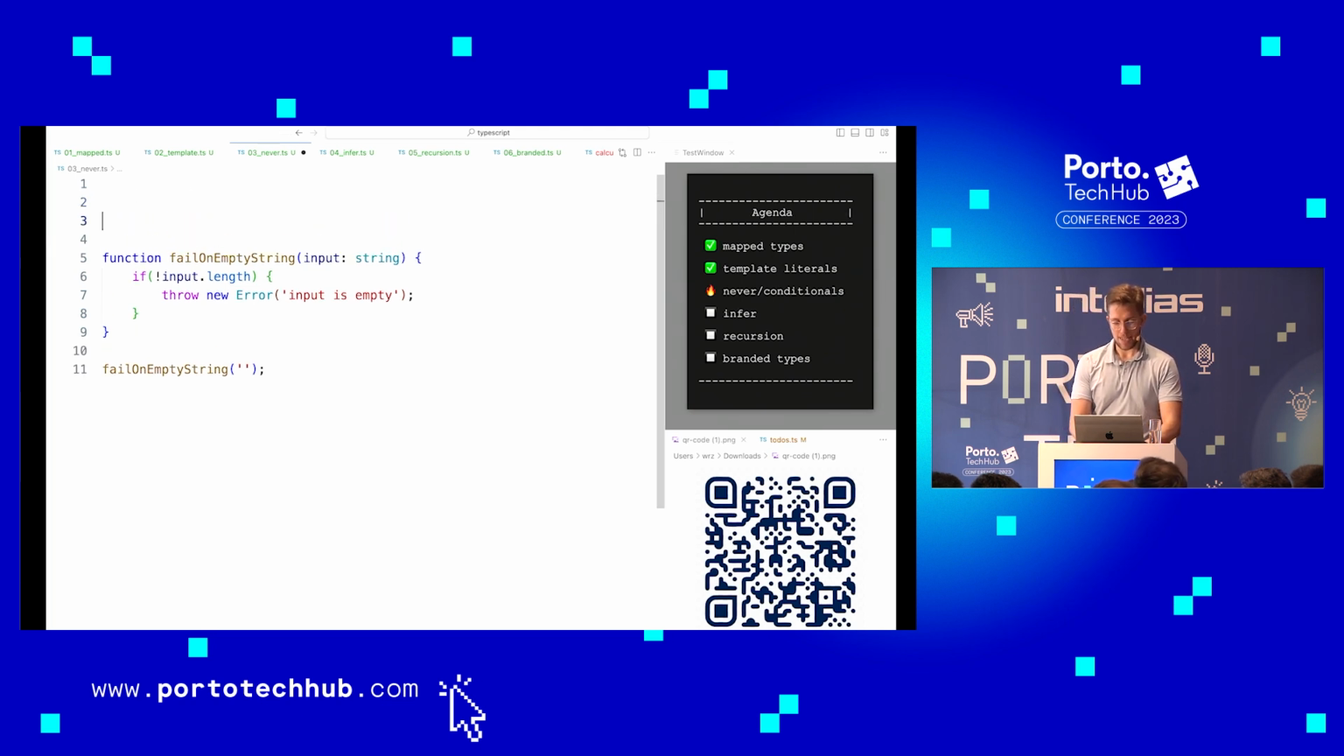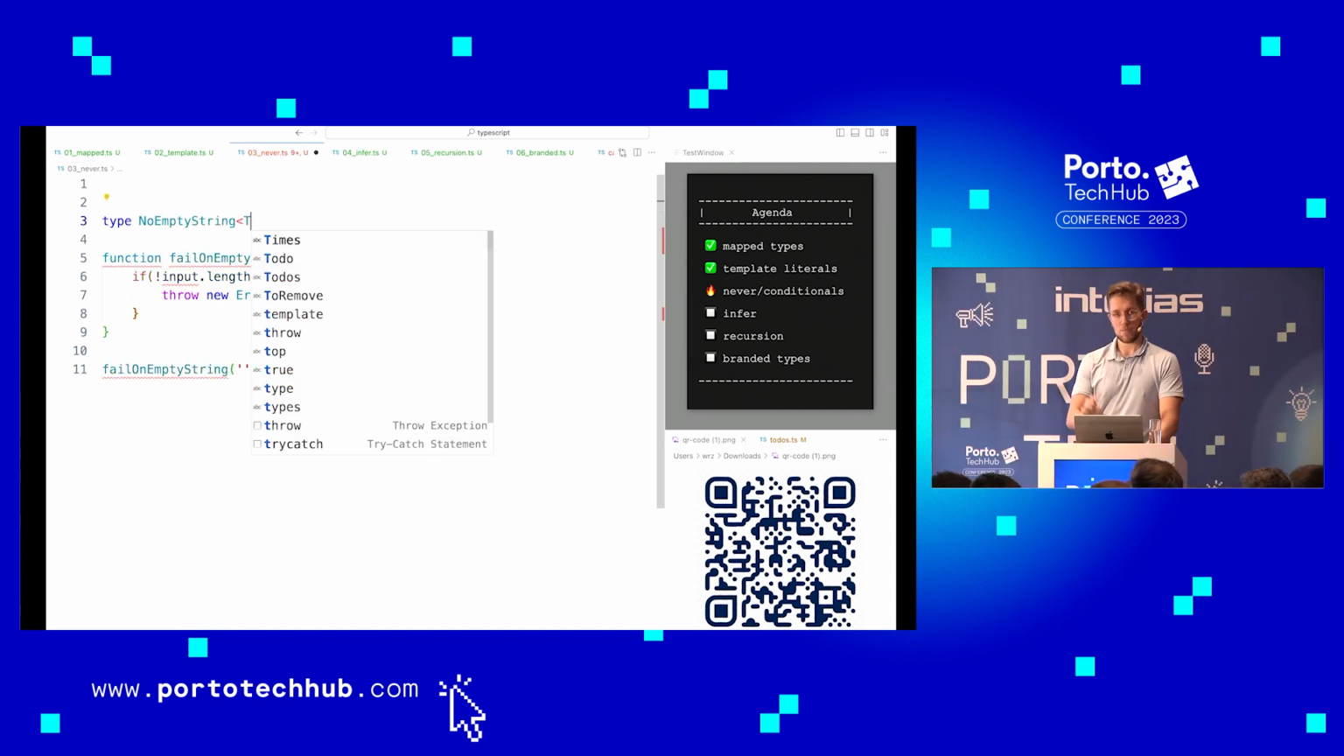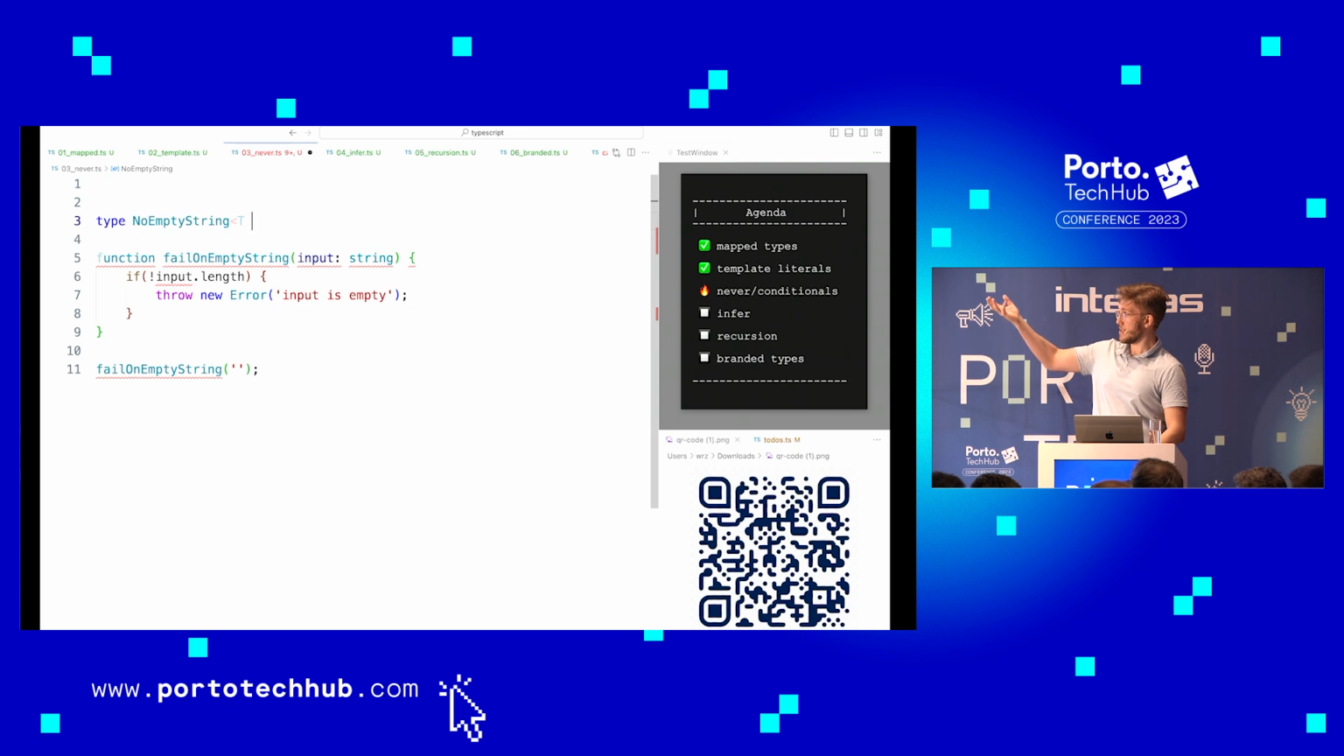We could do this in one way. Let's create a type, NoEmptyString. And we want to pass a type to this generic type, but we want to say this has to be a string. We can't pass anything to this type which isn't a string itself. And now we can say if T extends the empty string, so basically if T is exactly an empty string, we return never. Otherwise, we return T itself.